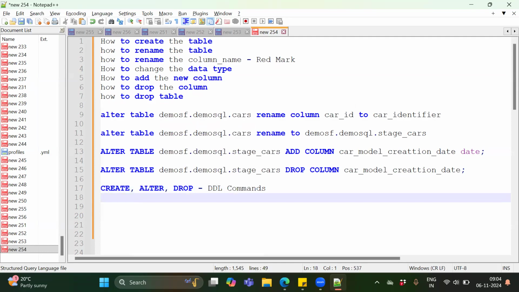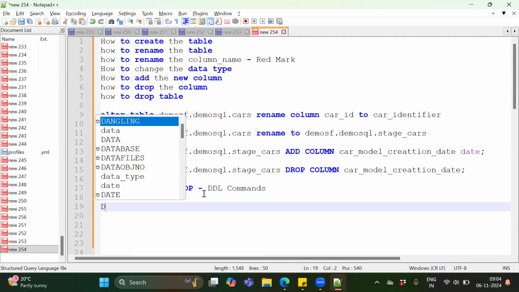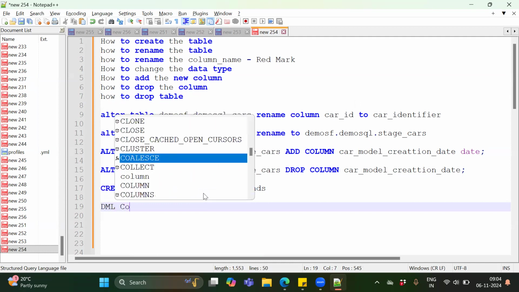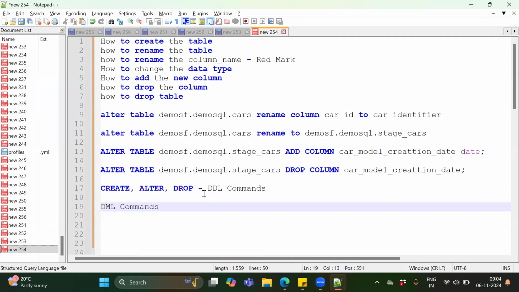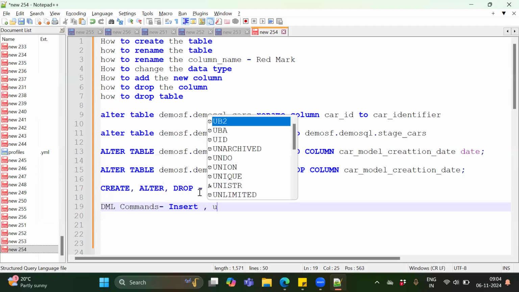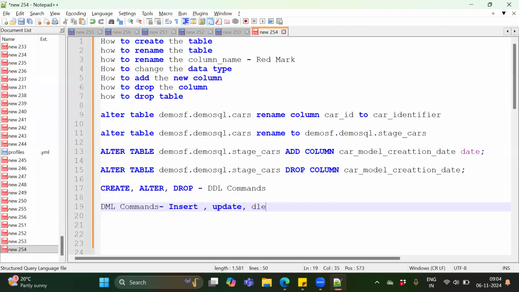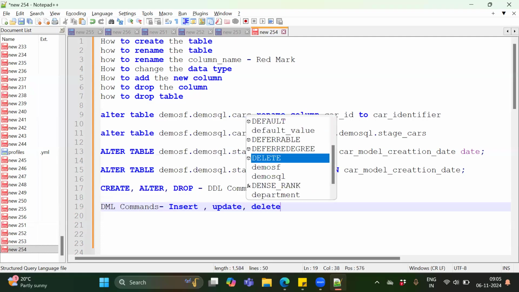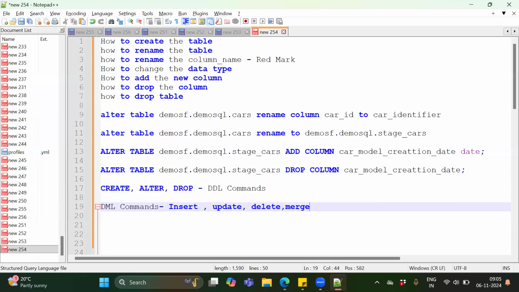Now, to insert the data, we have to use DML commands. What are these DML commands? Insert, update, delete, and merge. These are all DML commands.